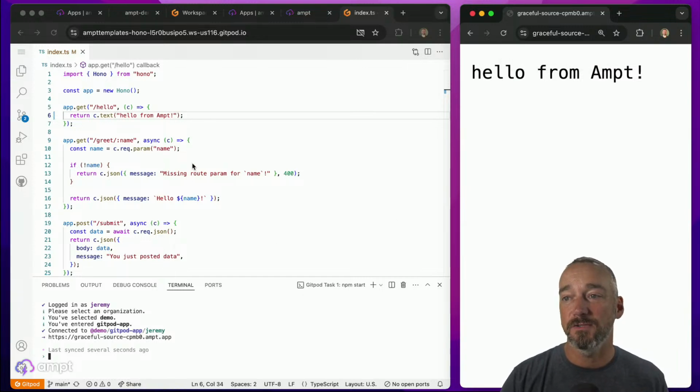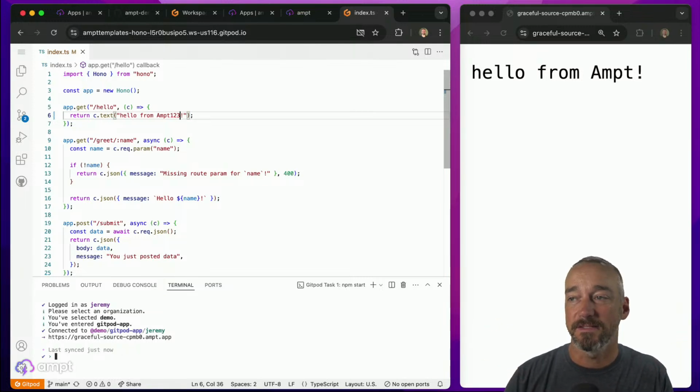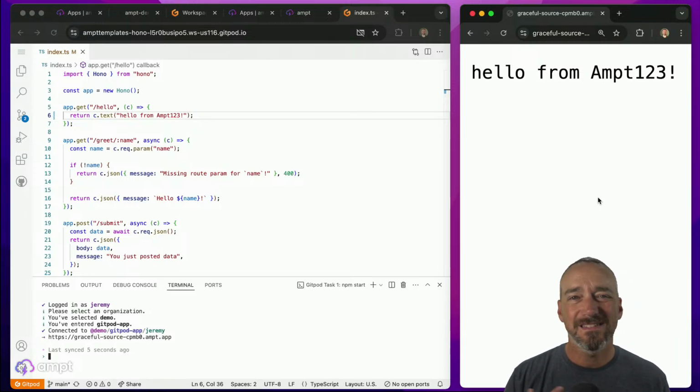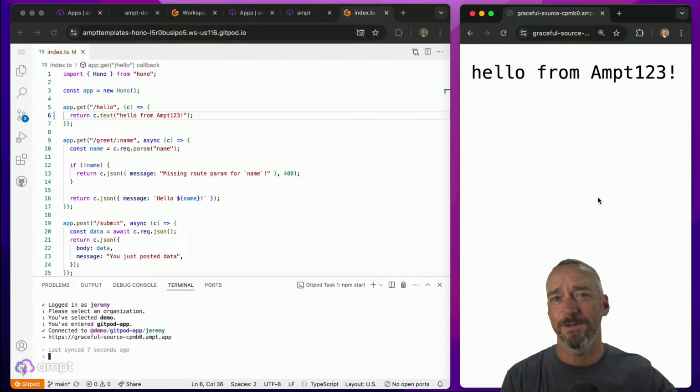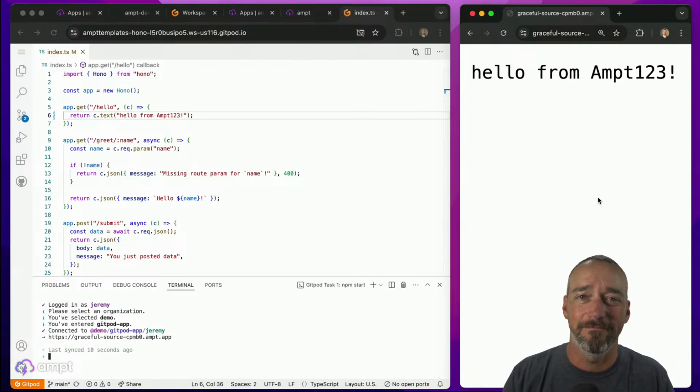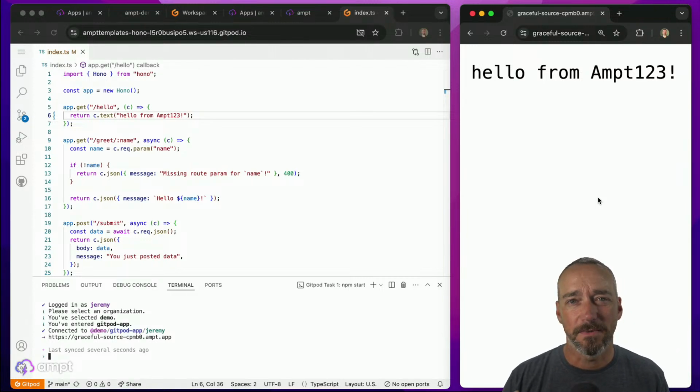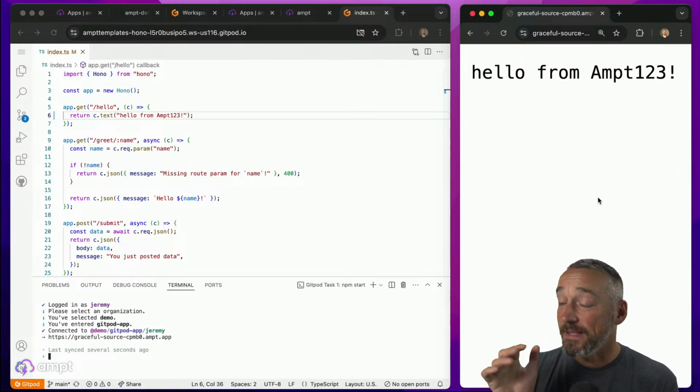So anytime we make changes over here, say hello from Ampt 1, 2, 3, I don't even have to touch anything. It'll just save and sync that for me. And then if I refresh this over there, we'll see that update. So that's the workflow for Ampt. Whether you're using your local IDE or GitPod or something like that, the workflow is pretty simple to make those changes. The idea is to give you that fast feedback loop. And it's running an actual production parity AWS account that has all the same features as the actual production account that we'll deploy this to in just a minute. Okay, so that's the basic idea there.